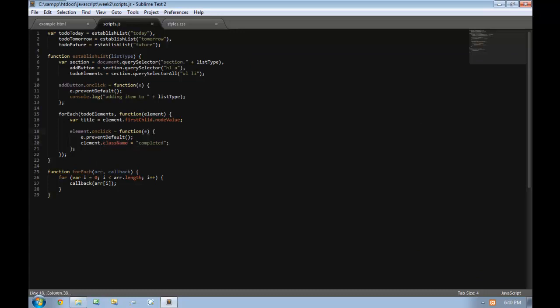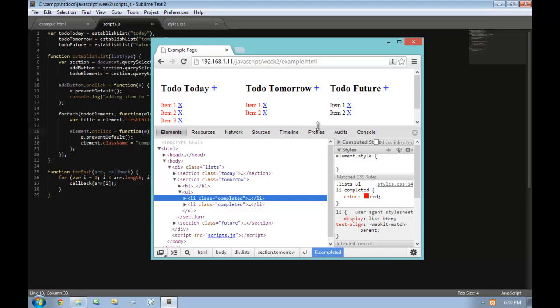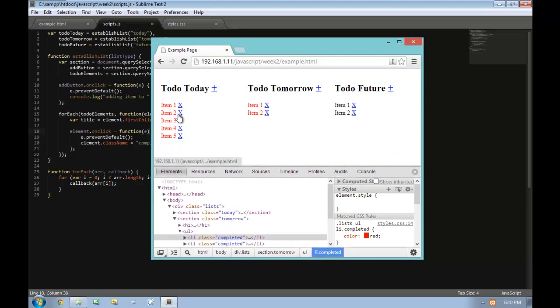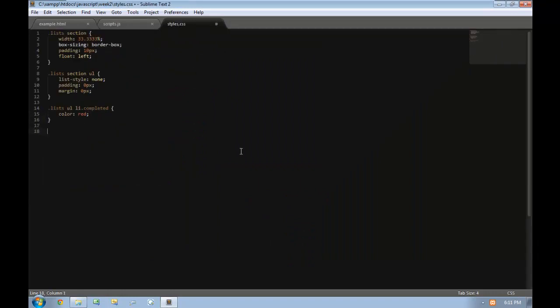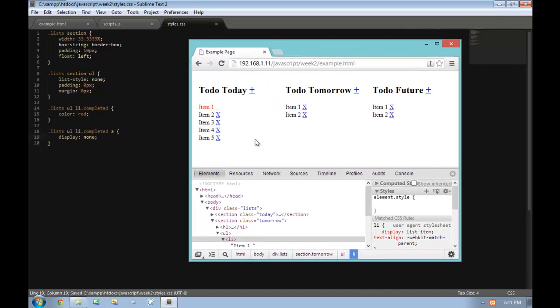Now, as far as what to do when this actually happens, there's a variety of things that we could do when we complete an item. One of them is we could use CSS to hide the button entirely. So for example, if I come back to styles.css and I say lists ul li.completed a display none, what that'll do is it'll hide the buttons when I complete the item.